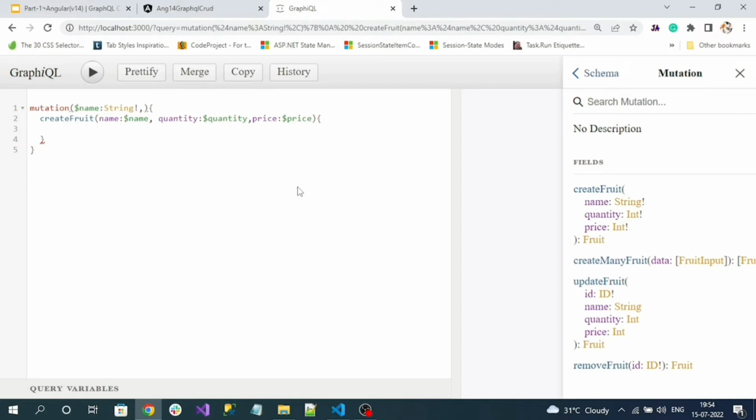Okay. And what is our another variable? Quantity. Okay. And its type is Int, capital I. You can check in the syntax types, okay? And another thing is price. So price, Int, non-nullable, okay? And what are the properties you want to get in the response? I want all of them.